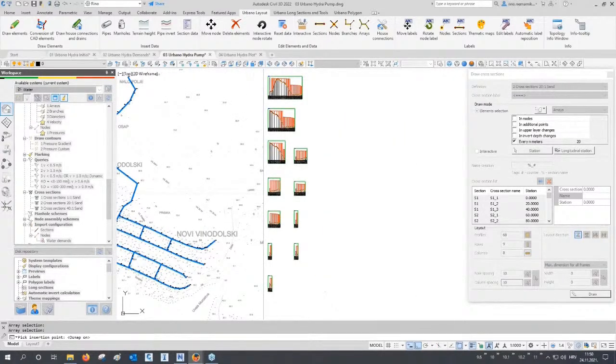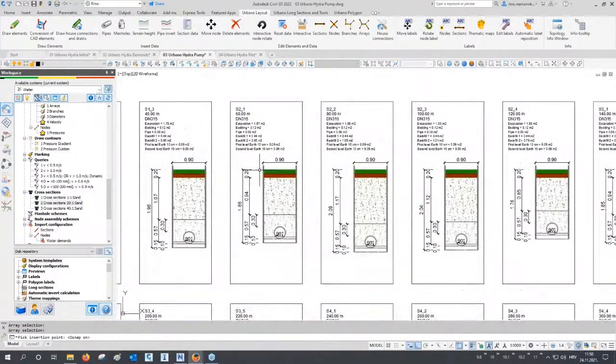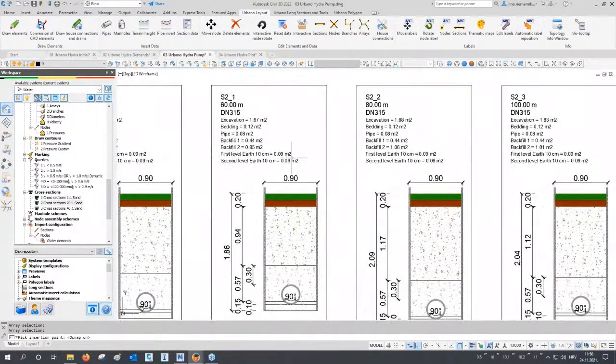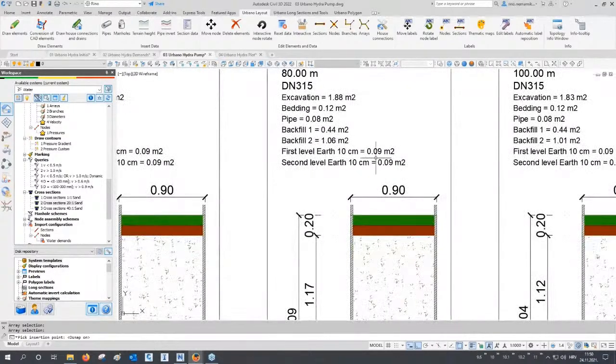So 68 cross sections have been drawn in a matter of seconds, and now we can check them, how they look like. We can see that they look really nice. For each cross section, you can see the station on an array, you can see nominal diameter of a pipe, and all of the cross-sectional areas of the trench. So total excavation area, bedding, pipe, backfill areas, and also the top layer areas.